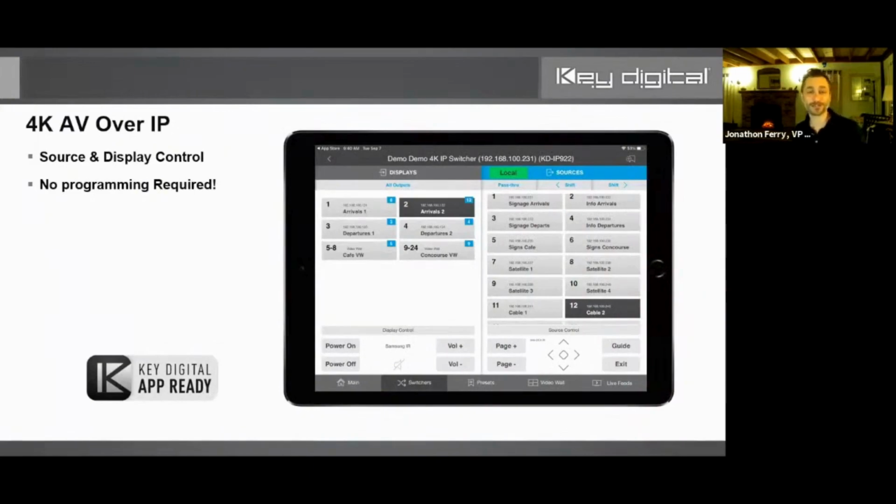So what is a professional control system like Compass Control? Remember I said it's when you need to control peripheral devices? Well, we've taken the next step here with the KeyDigital app. And now we can control your connected displays, and we can control your connected sources. And you see at the bottom of this iPad here, the control UI that we give you.